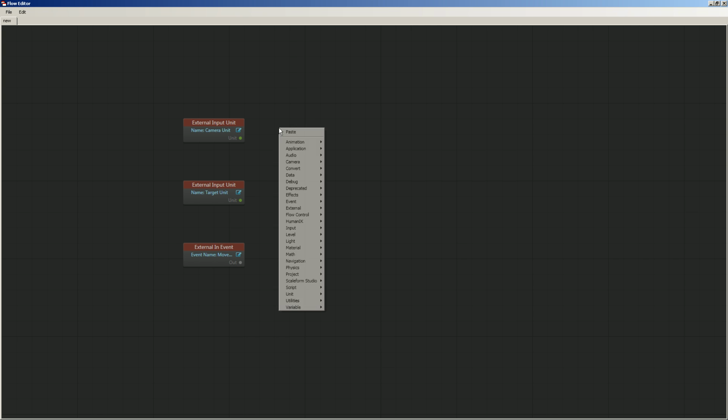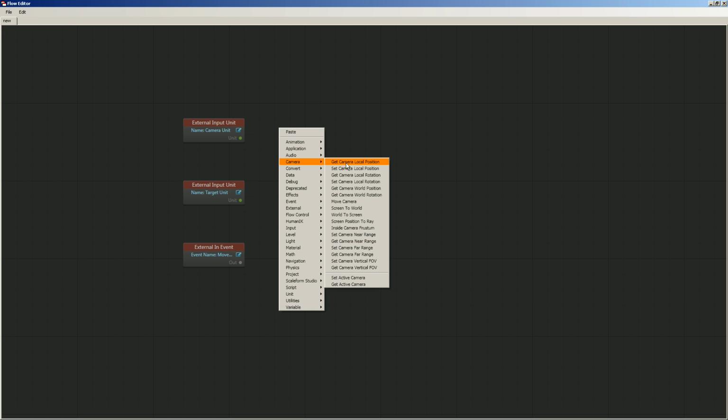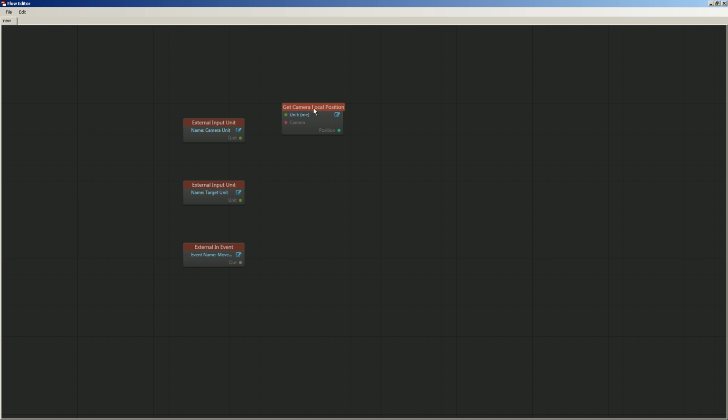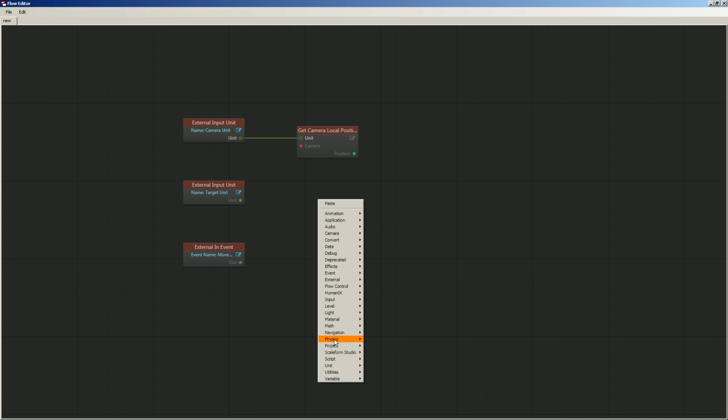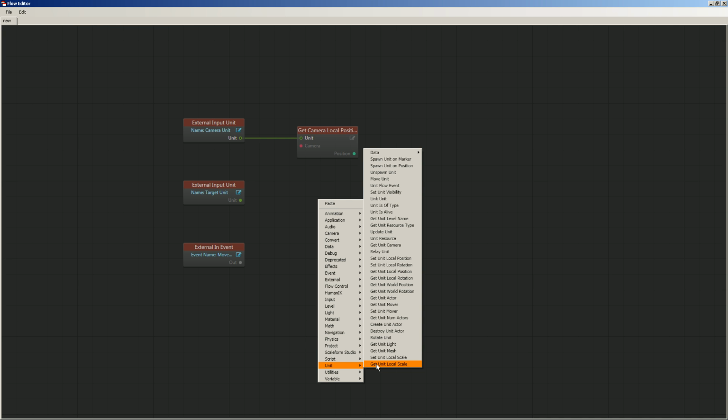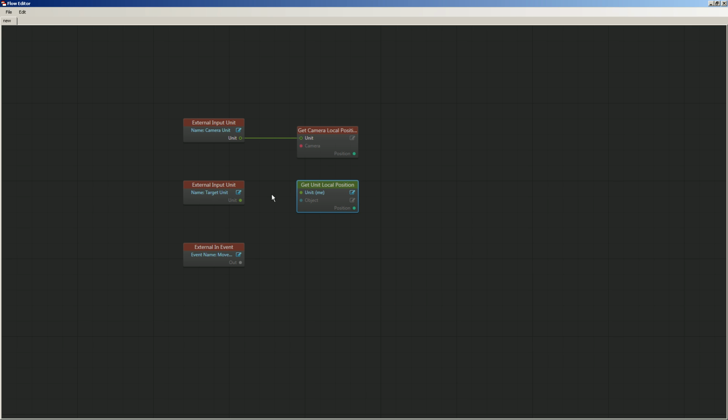So let's go ahead and get our camera's local position. I'm going to go to Camera, Get Camera, Local Position. And the camera that I'm looking for is whatever the player inputs here, so I'm going to plug that there. We'll leave the camera open there. And then I also want to get the unit, and in this case, I want to get the unit's local position. We're going to go to Unit, and plug that in here.